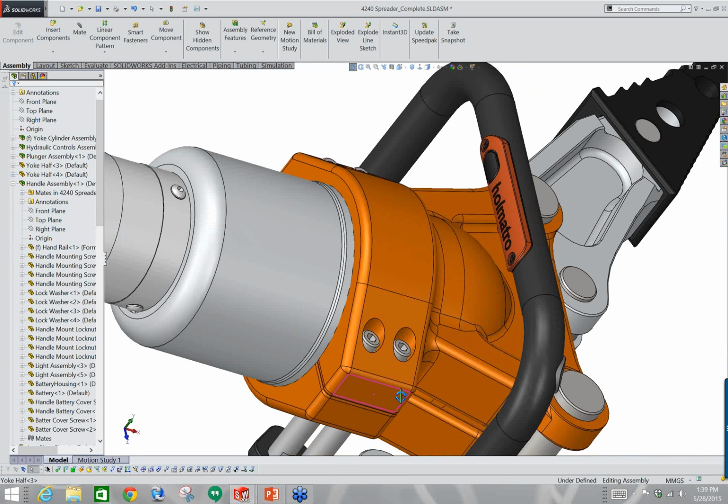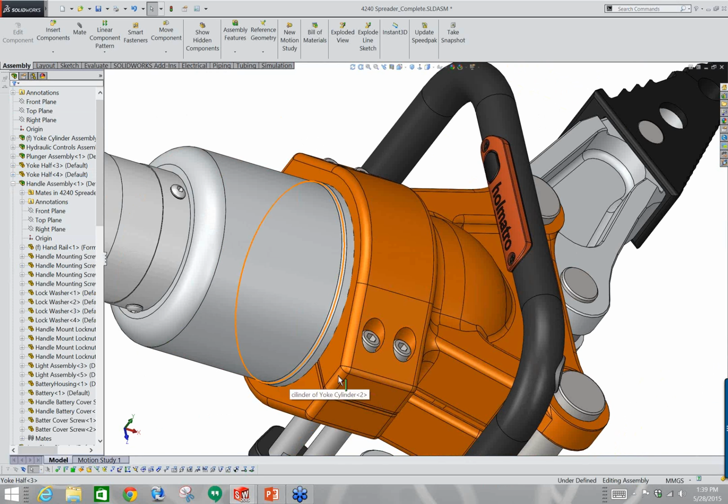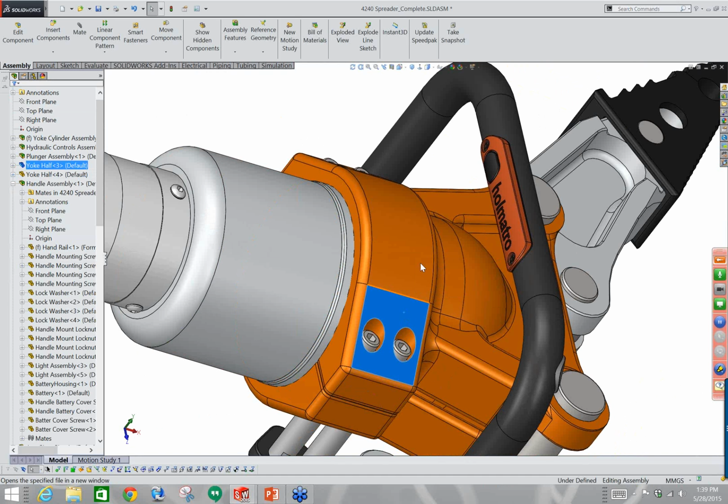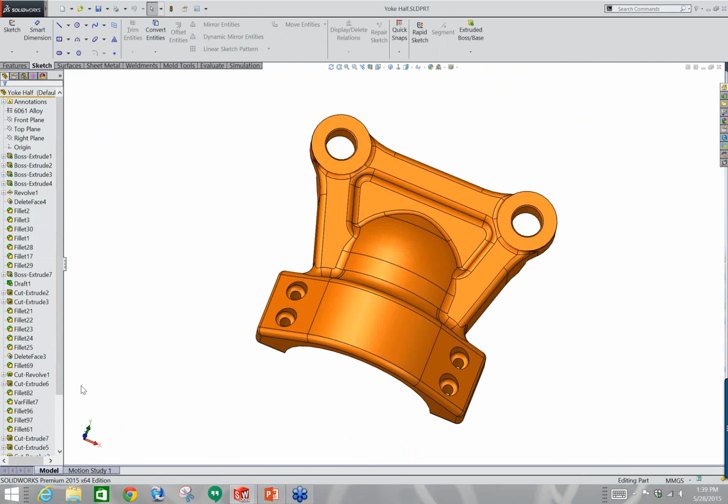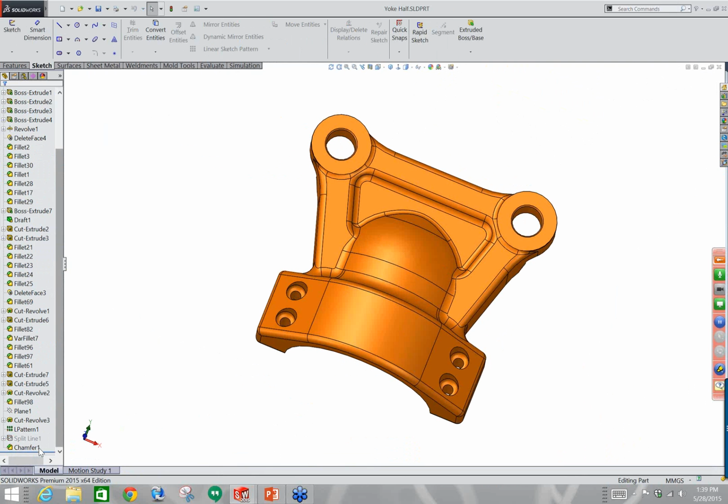And then, boom, I have all of my other components patterned based on that. If I make a change to something in here where the placement of those holes changed or the number of holes changed or something like that, that's actually going to cause this to update.